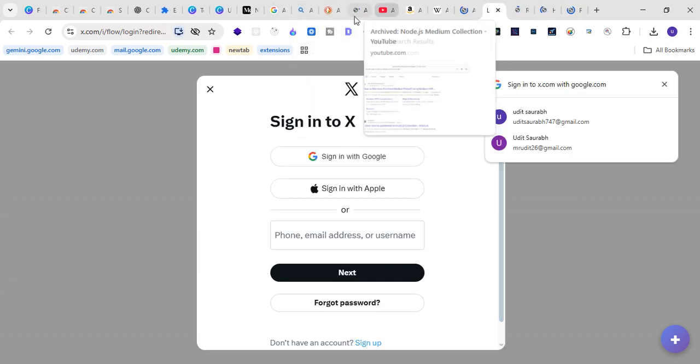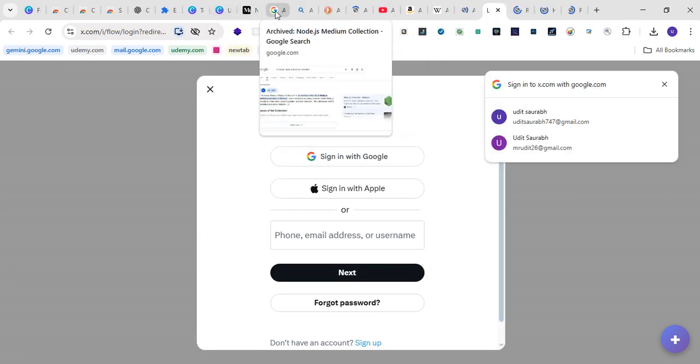So that is a very special feature for this particular website.